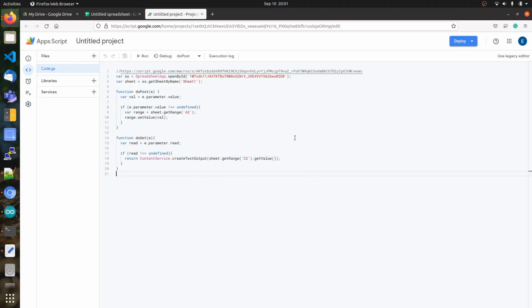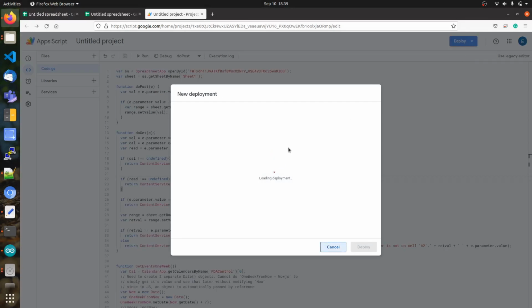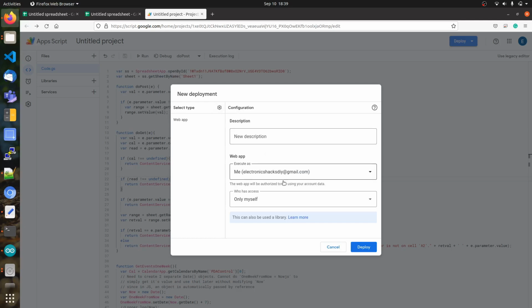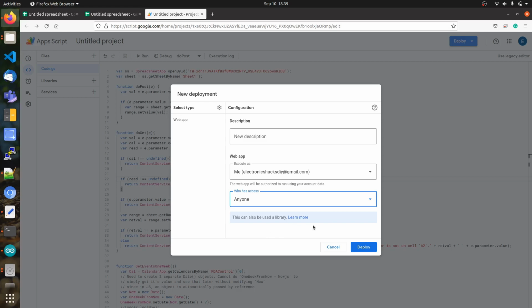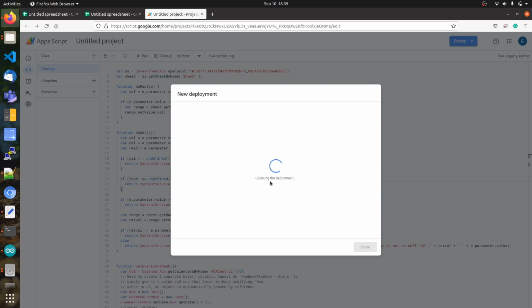So after creating the example, we have to deploy the example. So click on deploy, new deployment. For the first time, you will get the configuration window like this. Click on this icon and now click on web app. Now change the access level to anyone and now click on deploy. Now we have to authorize the access to the Google spreadsheet.